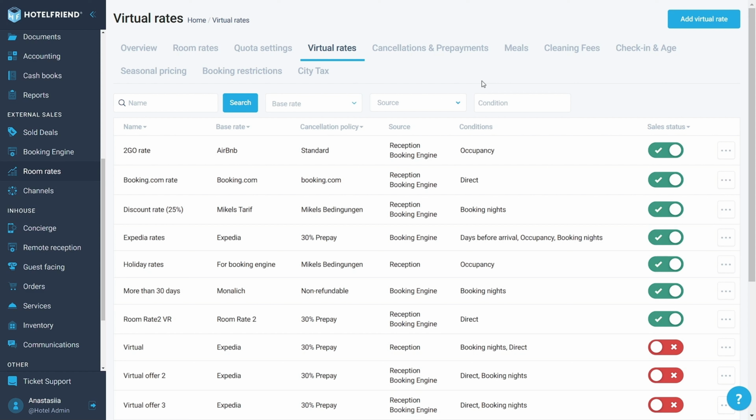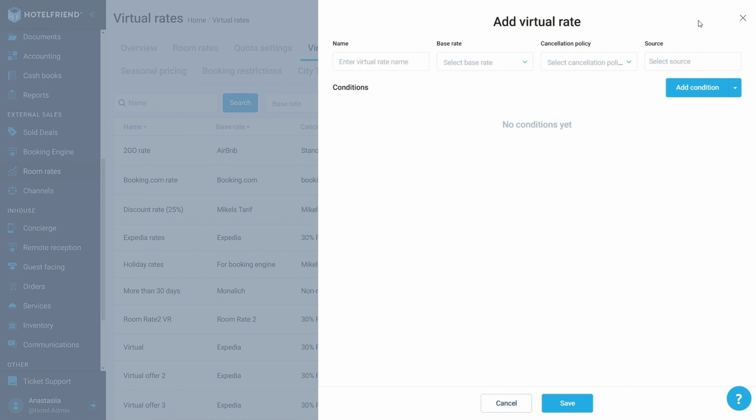In the main virtual rates overview, you can see all your created rates along with their status. Toggle the switch to activate or deactivate a rate as needed. Use the Edit option to make changes to any existing rate, or Delete to remove it. To add a new virtual rate, click on the Add Virtual Rate button. This will open a form where you can enter the details of your new rate.